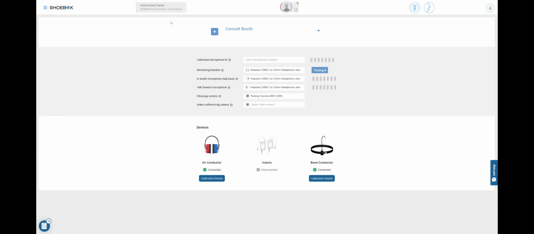First, click on the plus icon and enter a name for your new booth. It's good practice to give your booth a name that identifies what your booth has been configured for. In this example, we'll name the booth Consult Portable Booth to identify that this booth is meant for portable setup.